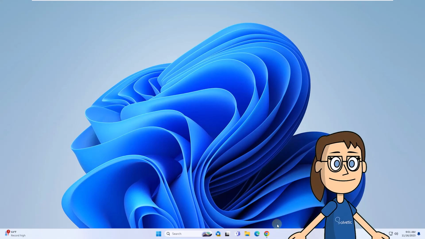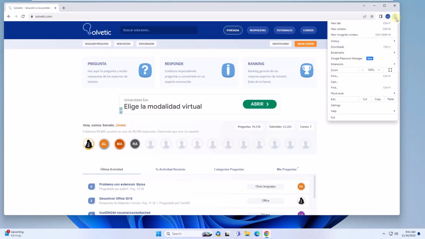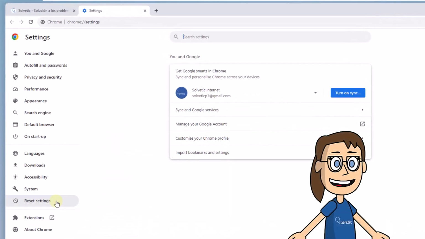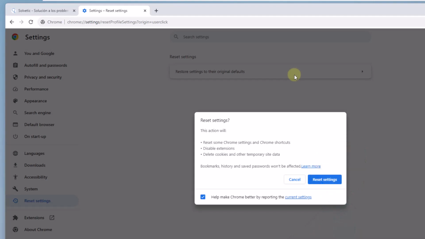To start, open Chrome, click on the menu and click on Settings. After that, click on Reset Settings. Now click on Restore Settings to their original defaults. To apply this, select Reset Settings.